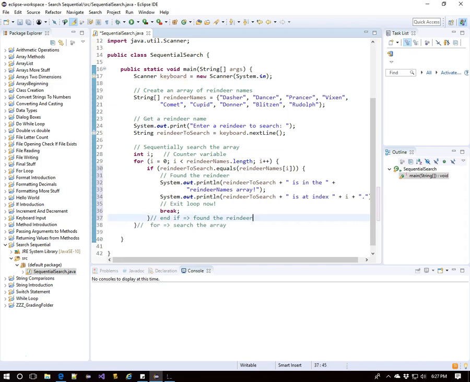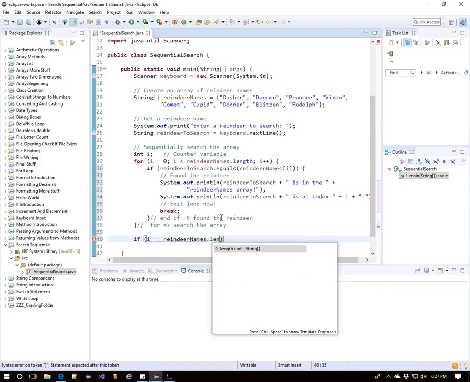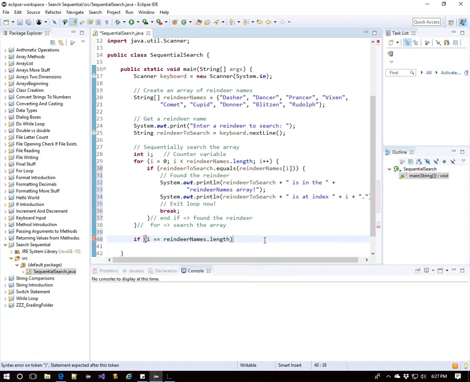But if we go all the way through the array and never find anything, i will eventually get to the length of this array, which is 9. Remember, the index numbers are from 0 to 8. i keeps going up by 1. Once it hits 9, that's the key to get out of the loop. Well, if i equals reindeerNames.length, which means we've gone past all the elements in the array and didn't find anything, that's my key to know we didn't find anything.